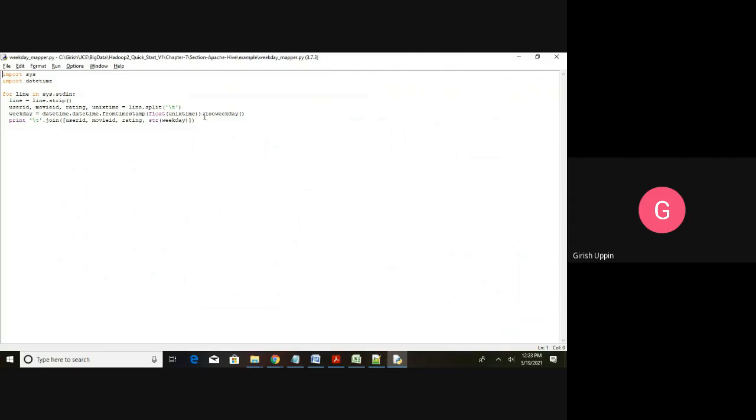We are calling this method ISO weekday. So it will get the weekday, and that weekday will be stored in this variable weekday. Then we are going to print. What are we going to print? We are going to print a tab. After that, concatenation of user ID, movie ID, rating, and the weekday. So this would be one of the numbers between 1 and 7.